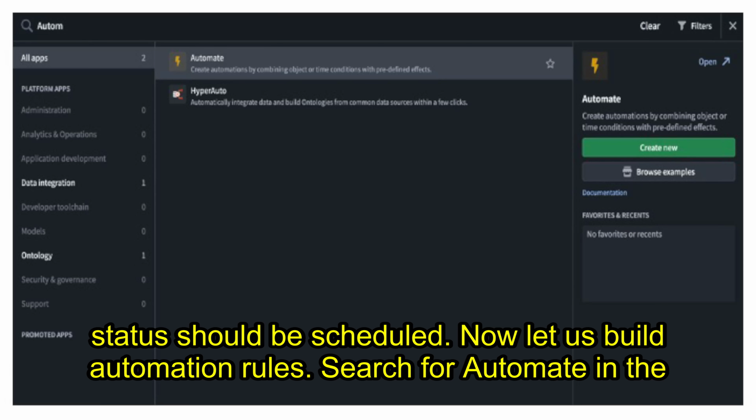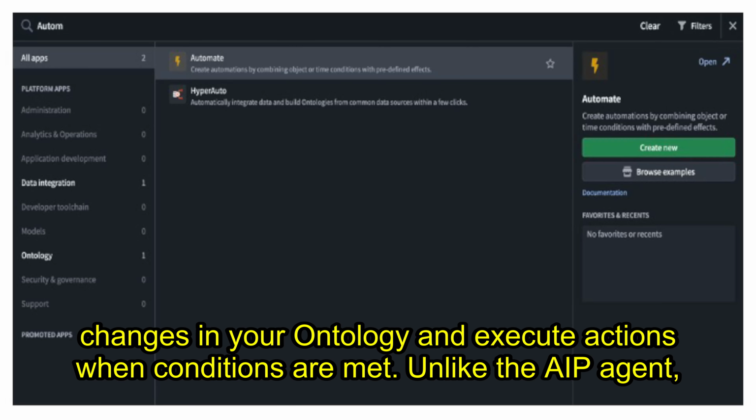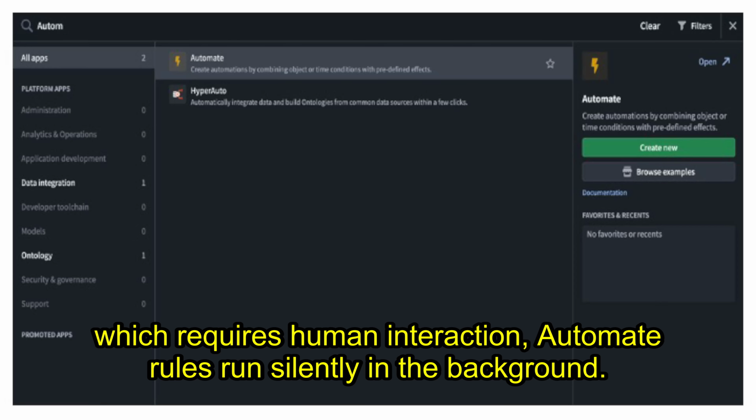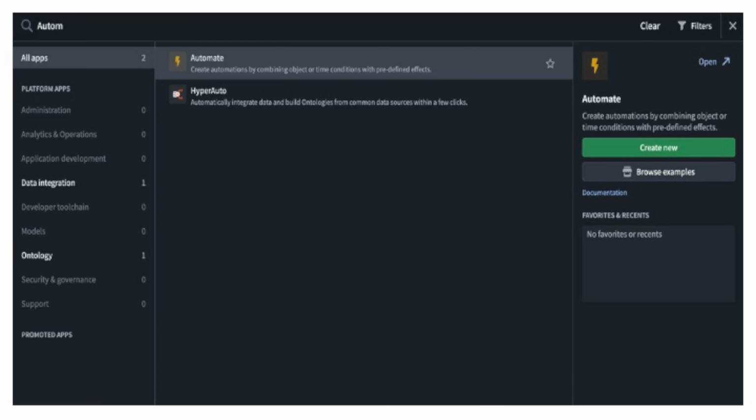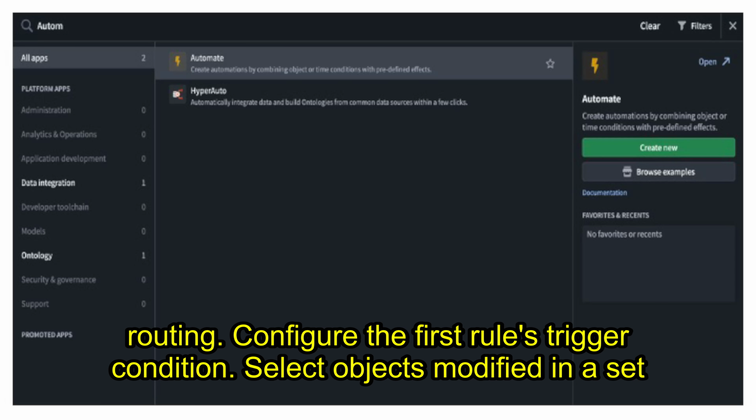Now let us build automation rules. Search for Automate in the left sidebar and open it. Click Create New Rule. Automate rules are event-driven. They watch for changes in your ontology and execute actions when conditions are met. Unlike the AIP agent, which requires human interaction, Automate rules run silently in the background. We will create 2 rules, one for SLA escalation for high-priority jobs, and one for emergency routing.